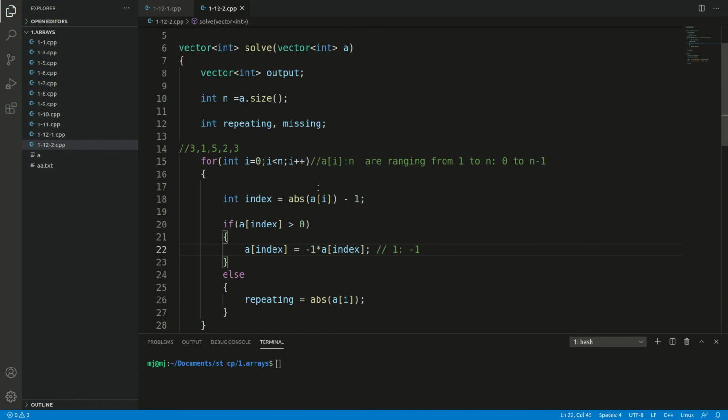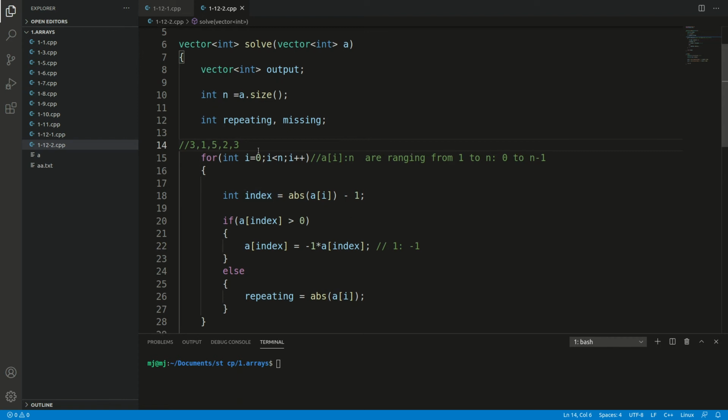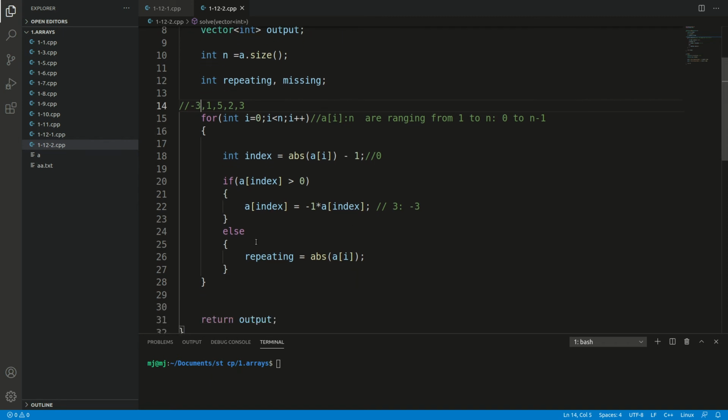But as you can see, there will be an occurrence where this particular value 3 repeats, so let's come to this part, and you will understand it better. When i becomes 1, what is a of i? A of i is 1, and the absolute value of a of i is also 1. 1 minus 1 is 0, so index becomes 0. What is a of index? A of 0 is 3. If a of index is greater than 0, which is yes, it is 3, so set a of index equals minus 1 times a of index. We are setting 3 as minus 3. I'll explain what's happening in a short while.